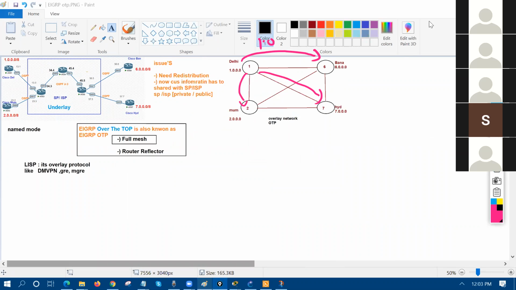Did I configure any kind of mGRE? I'm coming to the point, hold on, and exactly it will be one hop away. Did I configure any mGRE and NHRP over there? No. This is the benefit that you get after creating EIGRP over the top.